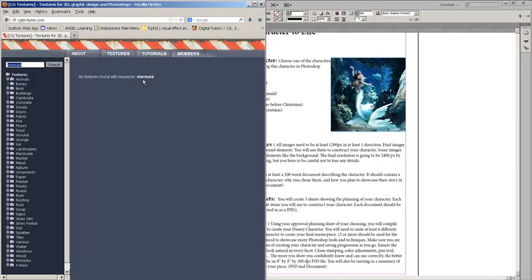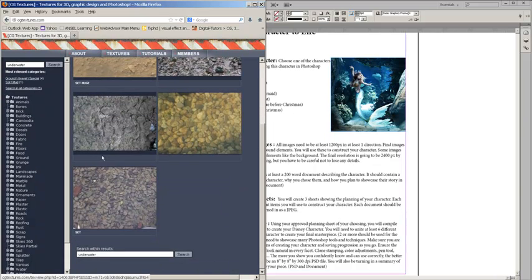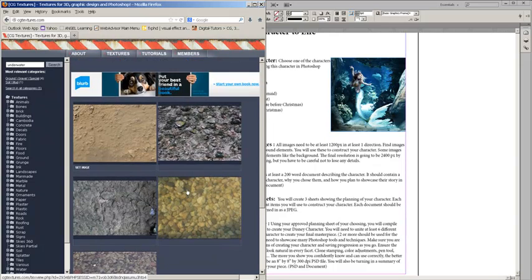Okay, I could look up underwater, and here's some underwater stuff. Maybe I could use rocks or gravel or whatever. It's going to be hard to find stuff that is in the correct perspective. Obviously, these rocks are not in any kind of perspective that we would put on the ground unless we distorted them to look like that. Okay, so there's other websites too that we can use.